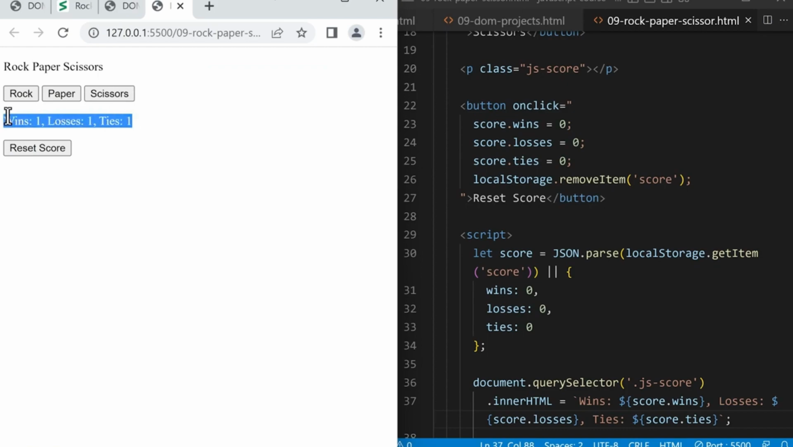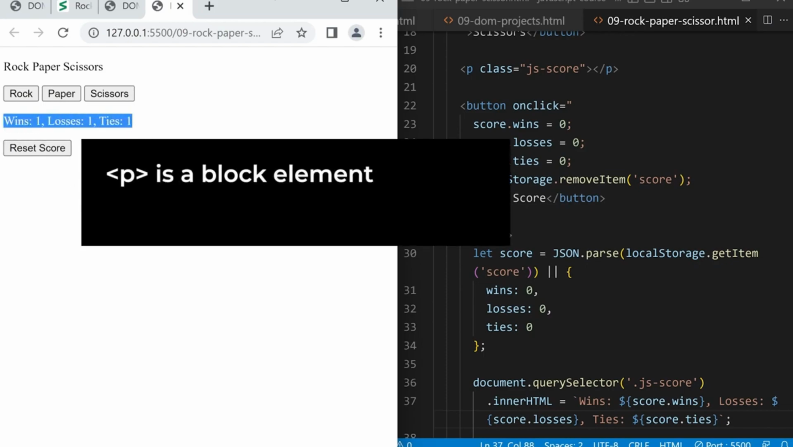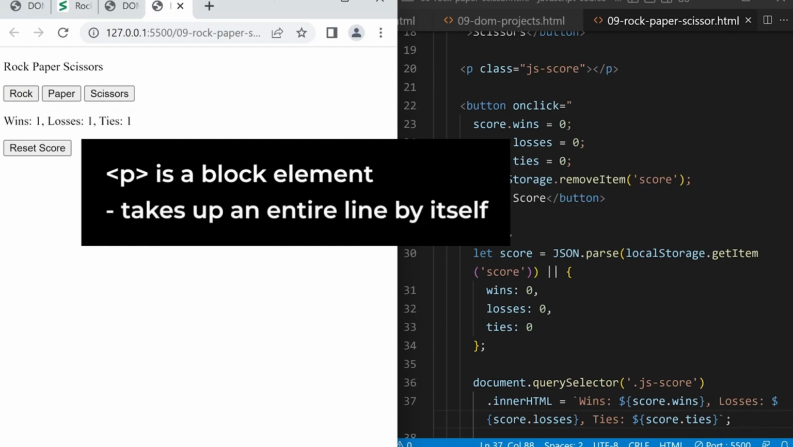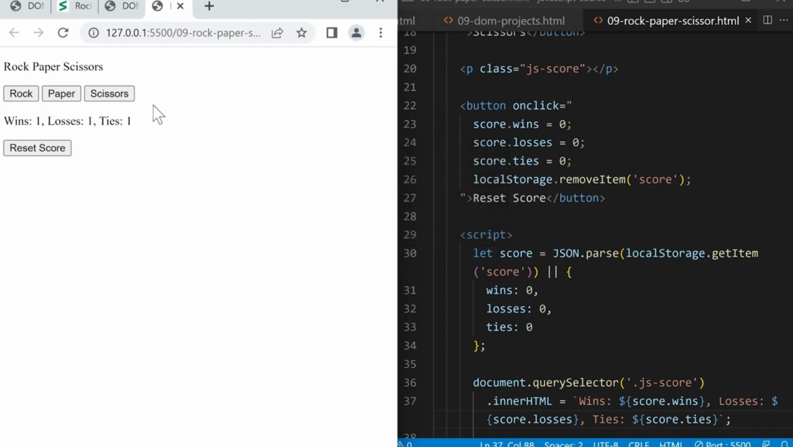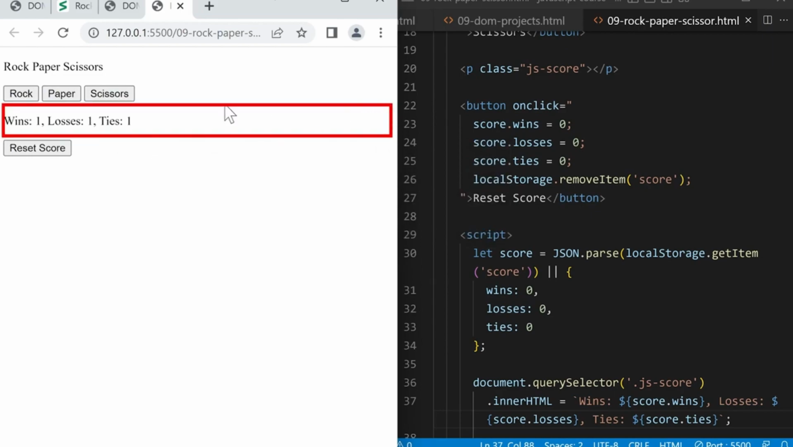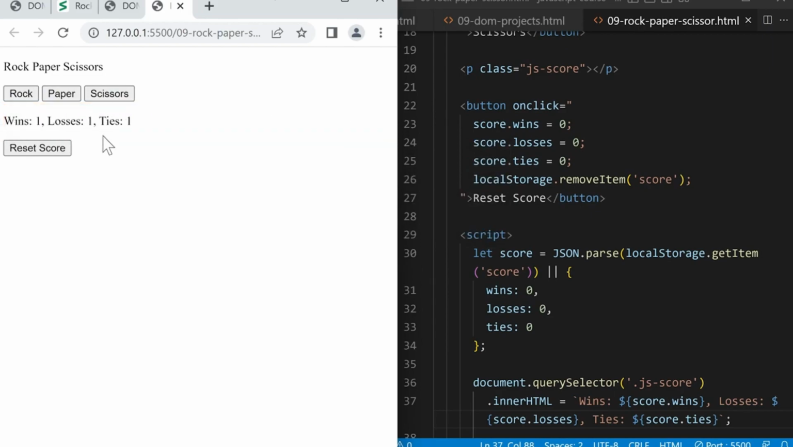Now, before we move on, I want to point something out with HTML. So remember that our reset score button was beside our other buttons, and now it's below them. So what determines if an element appears beside something or below something? The paragraph element here is known as a block element. A block element will always take up an entire line by itself. So this line already has some buttons, so the paragraph will take up the entire line under the buttons. That's why this text appears under the buttons and not beside them.